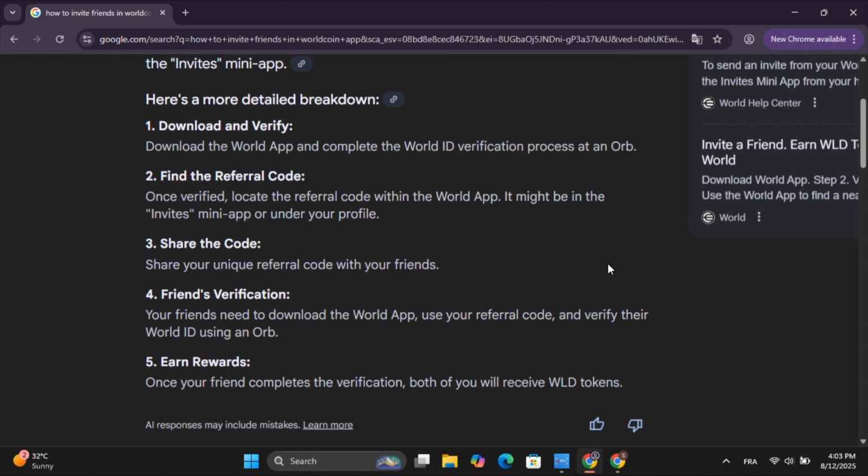Download and verify. Download the World app and complete the World ID verification process with the Orb. Find the referral code. Once verified, locate the referral code within the World app. Share the code. Share your unique referral code with your friends. And then friend's verification. After that, earn rewards. Once your friend completes the verification, both of you will receive WLD tokens.